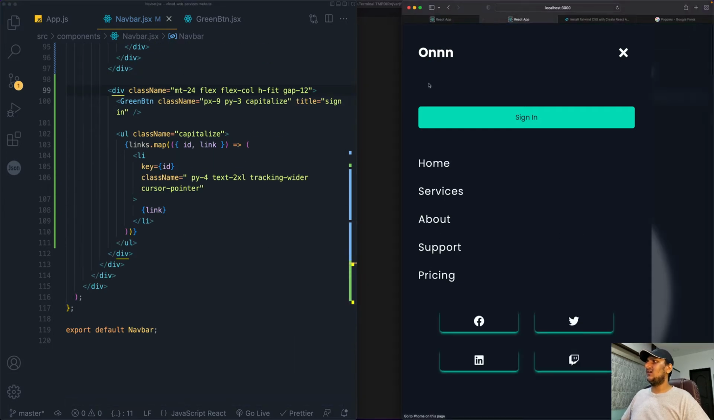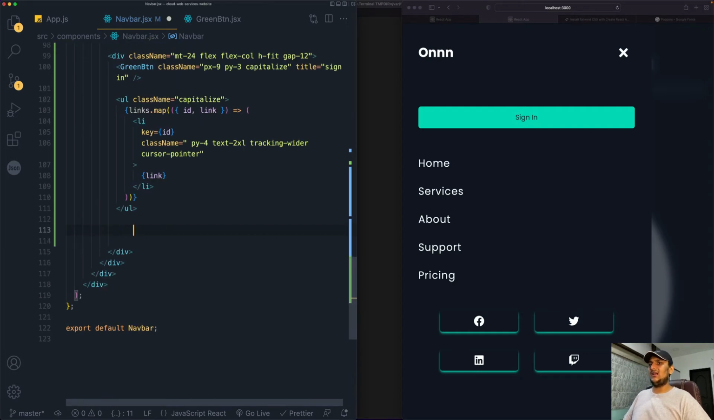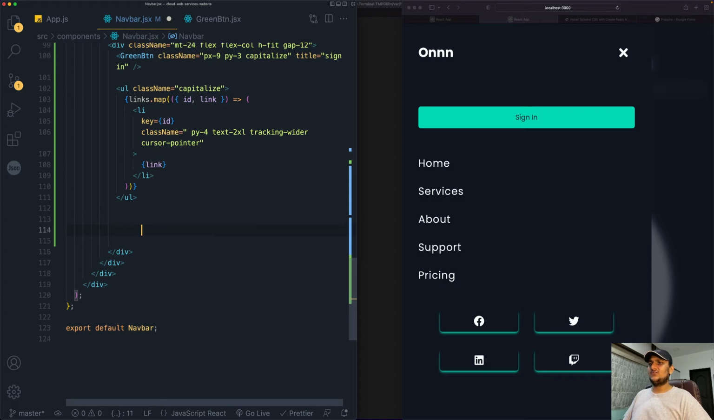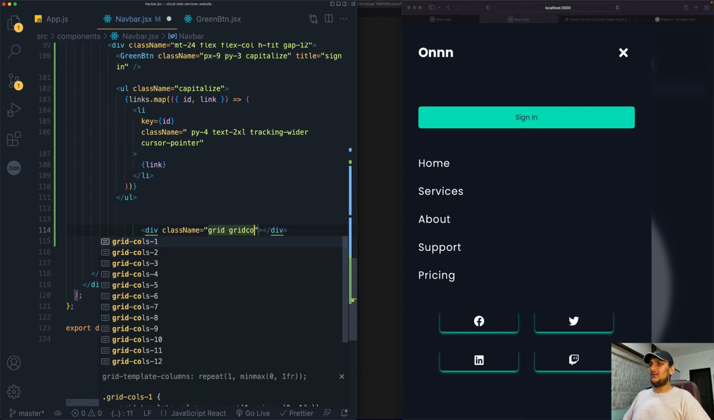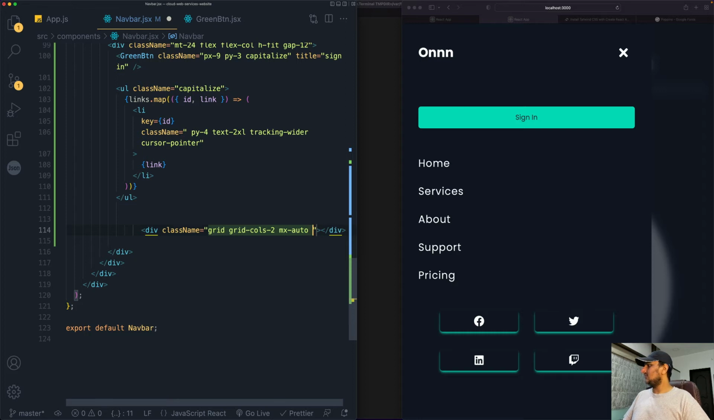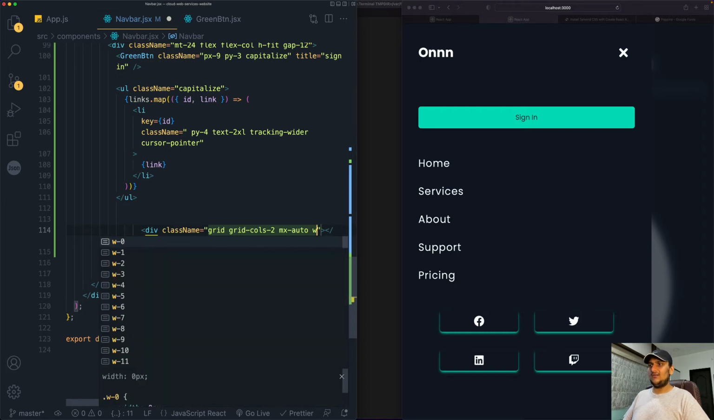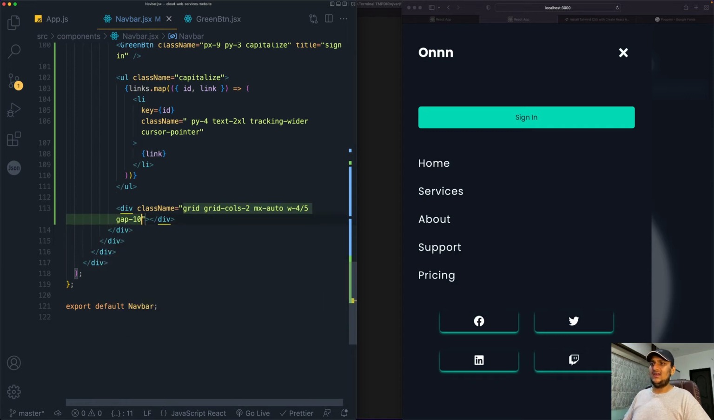The only thing, the last thing we need to add is all the social icons, right? So we will add those social icons right after our ul tag. And right after our ul tag, I'll add another div. So I'll just say div, and this div will have class of grid, and grid-cols-4, and mx-auto, and width 4 cross 5, 4 by 5, and gap of 10, and hit save.